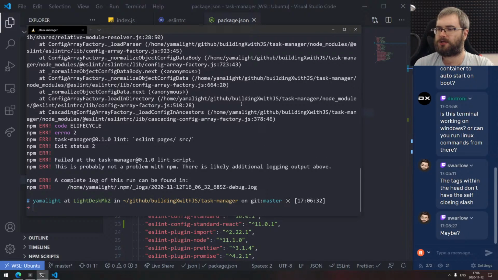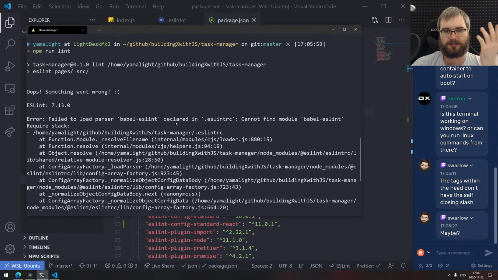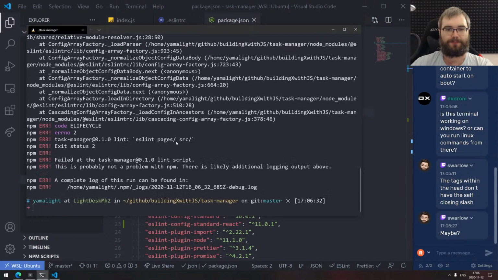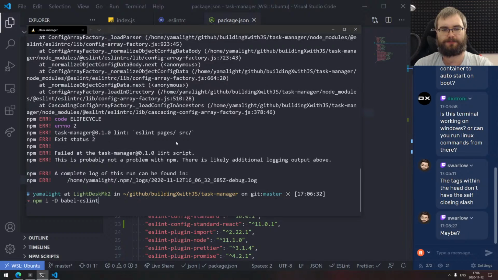Is this Windows? Is the terminal working on Windows, or can you run Linux commands from there? So this is the Windows Terminal, like the official Microsoft one. This specific tab is running the Windows Subsystem for Linux, so it's technically Linux. So it's basically Ubuntu running inside my Windows, which is super neat.